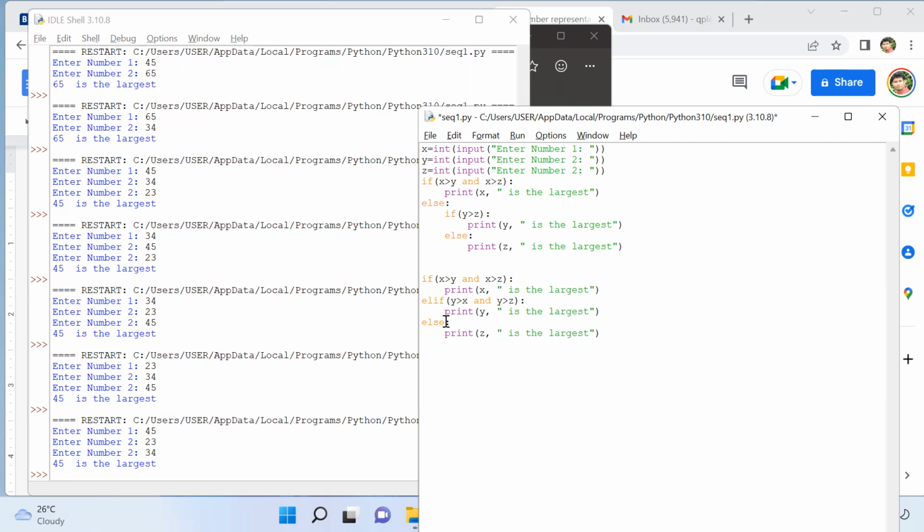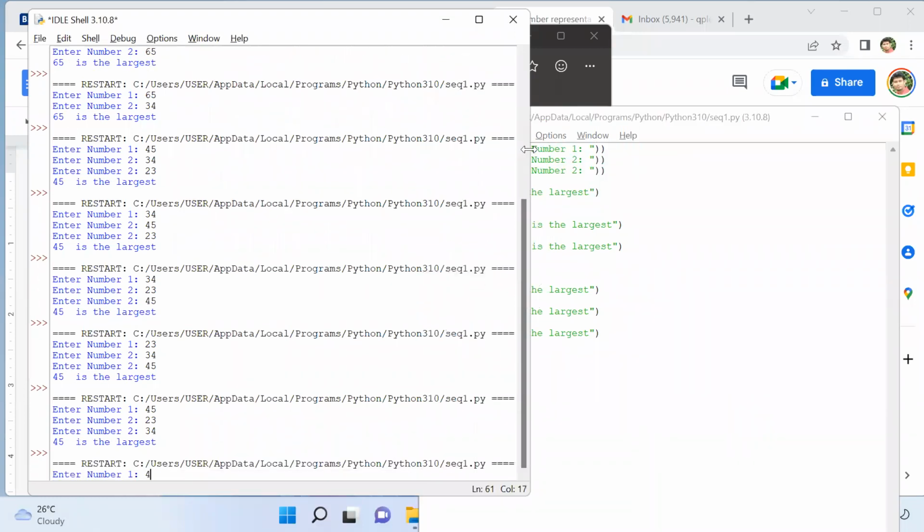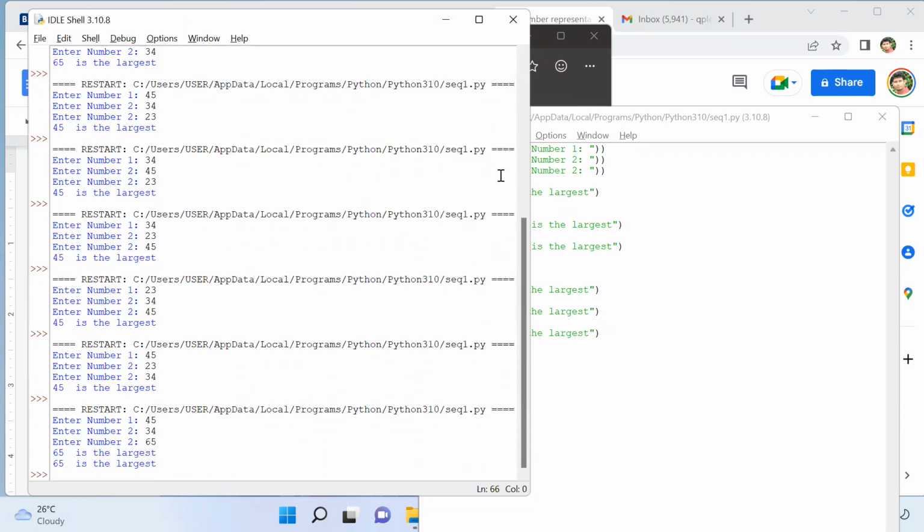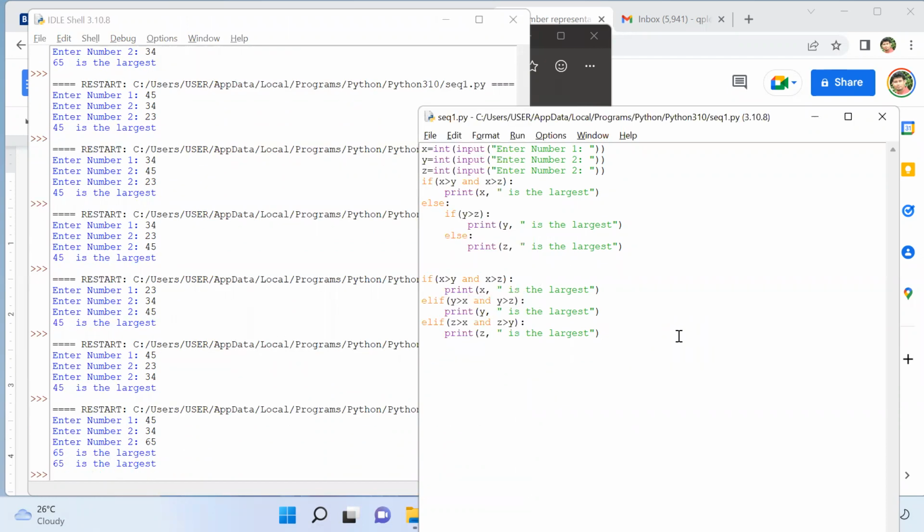Or you can check z greater than x and z greater than y. Then z is the largest. You are comparing the number with the other two numbers. So this is also another way of doing the same. Now you will get two answers when you enter the numbers, but still that is another algorithm. You are checking two by two, comparing that with the remaining two.